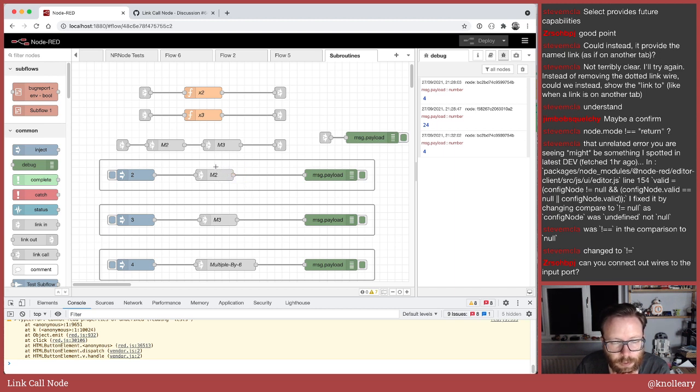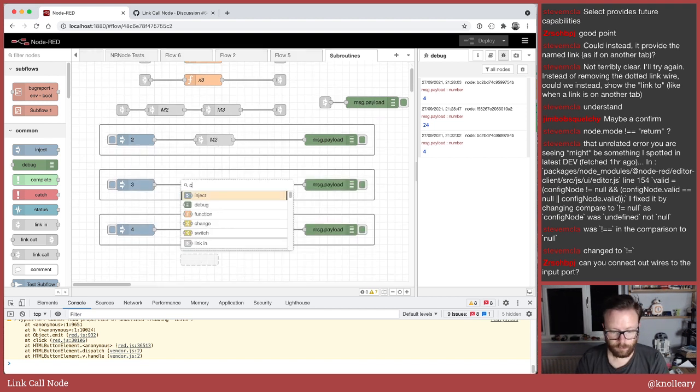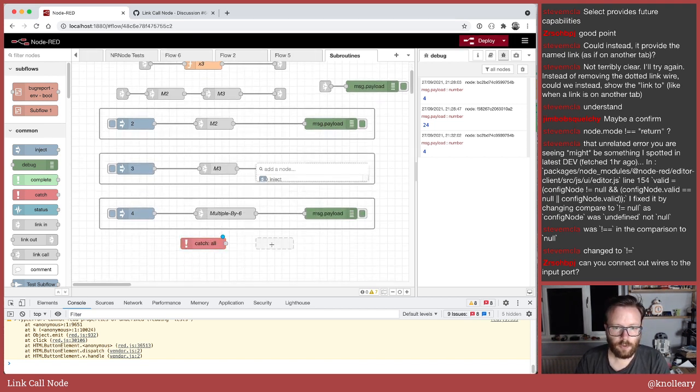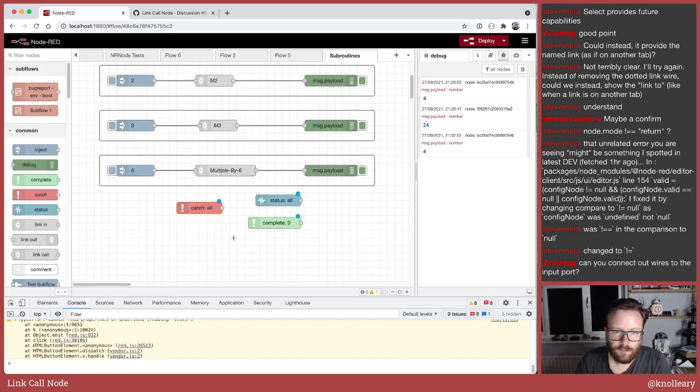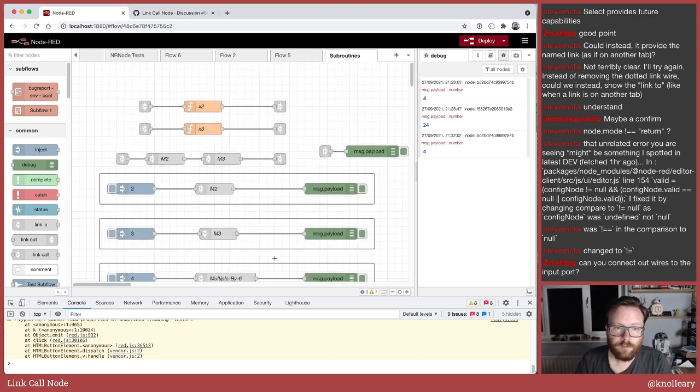And we don't have a good visualization for side doors. Now what's interesting is we have got things like the catch node, status node, complete node, all of which can be used to target other nodes. So there's a possibility that if there is another sort of visualization of this virtual connection between nodes, it might be something we could reuse with those nodes.